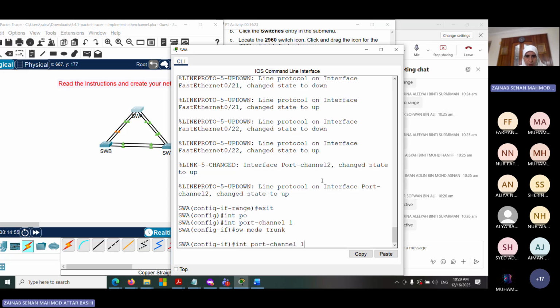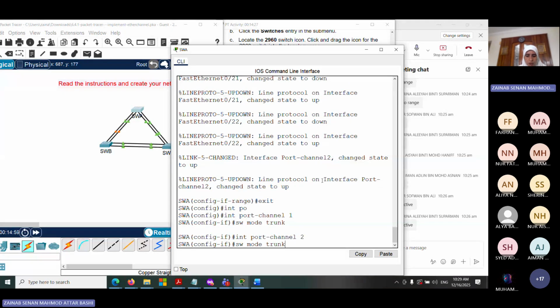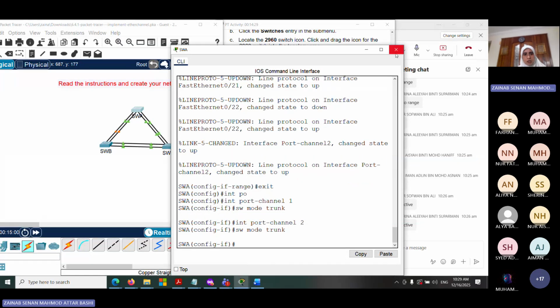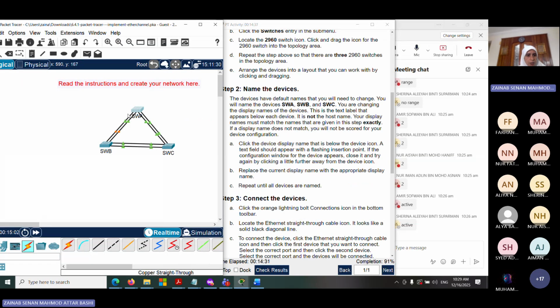Next, I'll go to the next one. Interface port channel 2, switch mode trunk. Okay, close switch A. This is 1. Now this side is 1 and 3. Switch B is connected to 1 and 3. So I have to do the same.